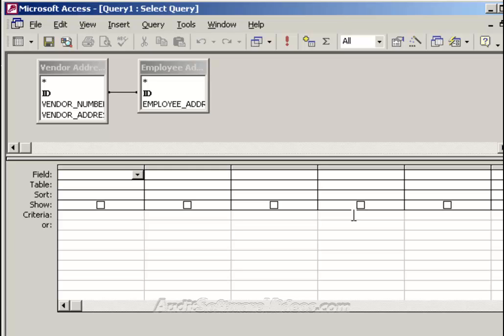Access has related these two tables on the similar named field of ID. This is not the relationship that we need for our exercise. We want to compare the address information of the vendor and employee tables. To undo the relationship that is present, we will click on the join line between the two tables and press the Delete key on our keyboard. The link has been deleted.